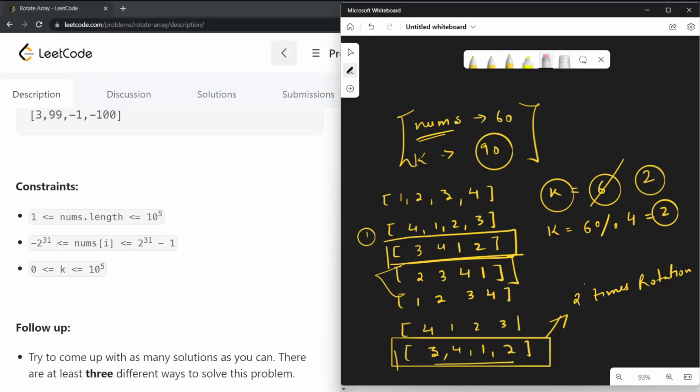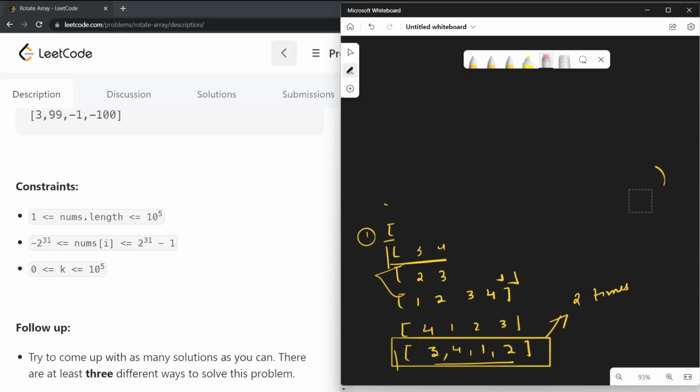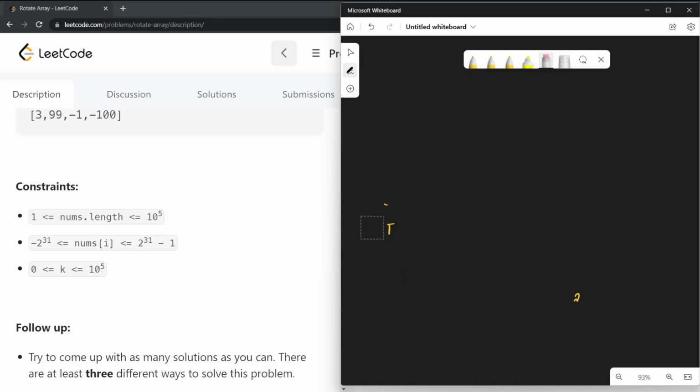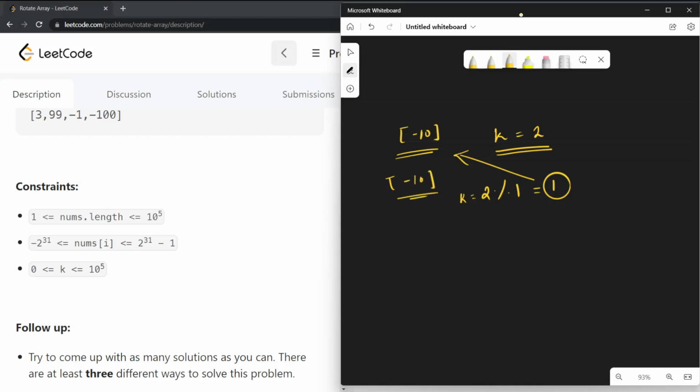And one more important thing that will happen with this case is that suppose we are given an array of size 1. Let's discuss that case also. So suppose some array of this form is given and we want to rotate it 2 times, right? First of all we'll calculate the mod. So this is 2 mod 1 and this is 1. It simply means that only one rotation is being made. So minus 10 will be our final answer, of course.